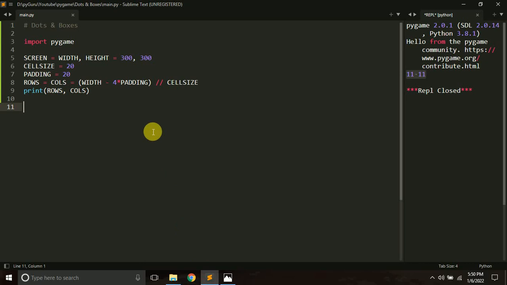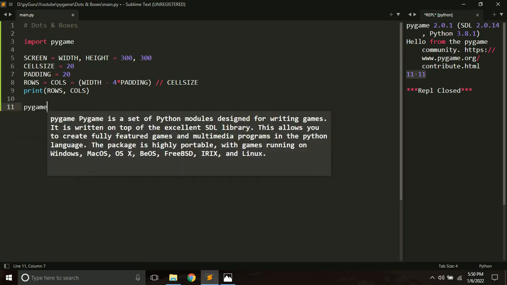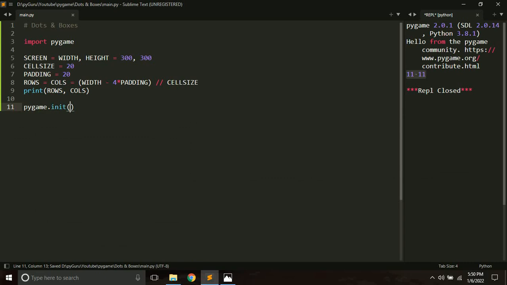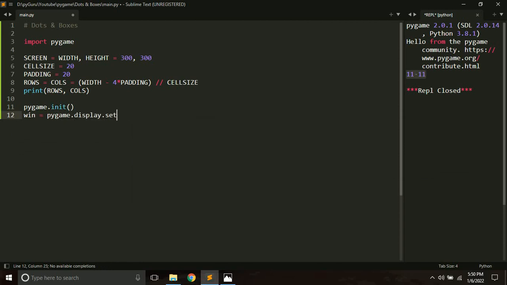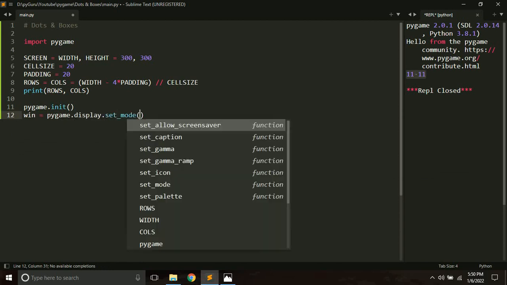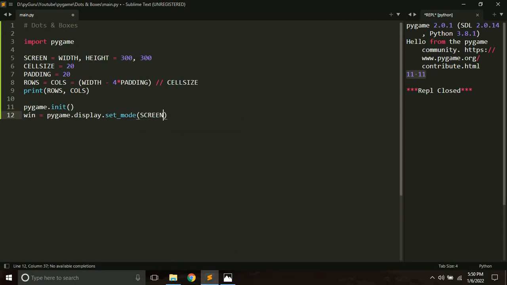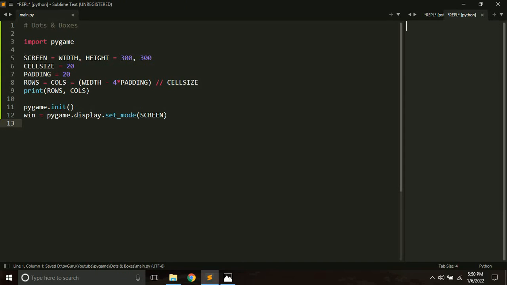Now we need to create a window, but before that we have to initialize pygame. You can do it like this, then we have to create a window like this: pygame dot display dot set mode, and it takes the width and height of the window that we have already stored in the screen variable. So we are just passing screen here directly.